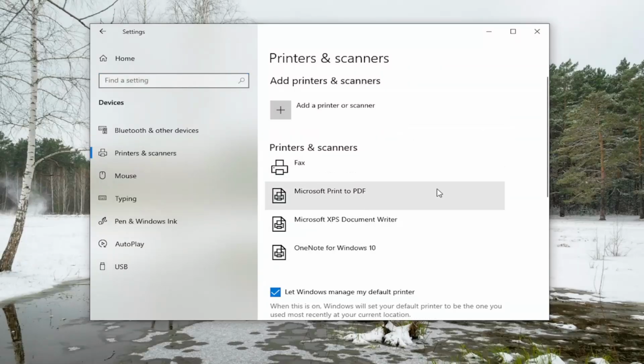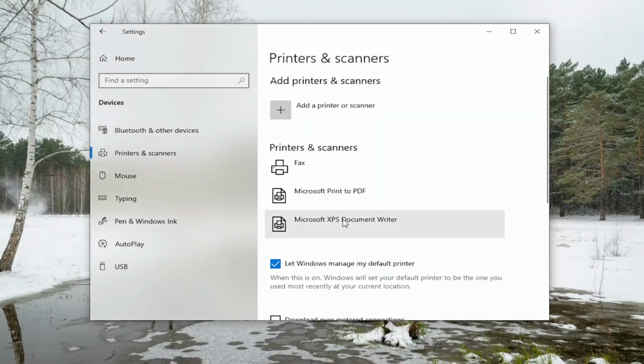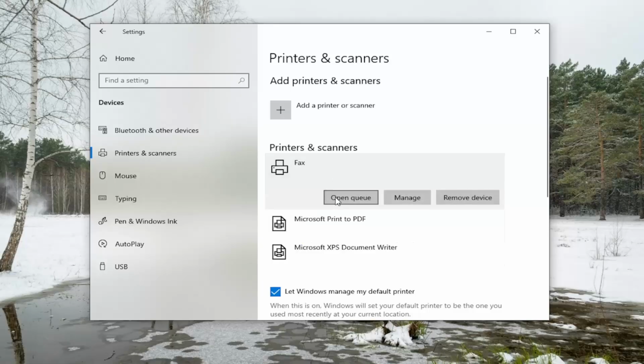And now direct your attention back over to the right panel here. Locate the printer you want to remove and then select the remove device option. It's going to ask you, sure you want to remove this device, select yes, and that's all you have to do. So pretty straightforward process on that, guys.